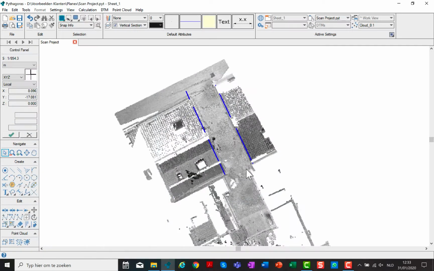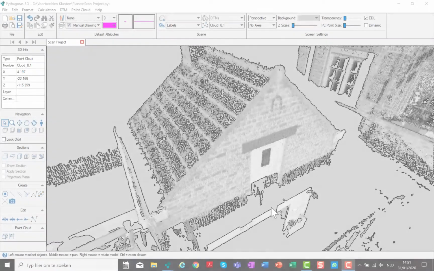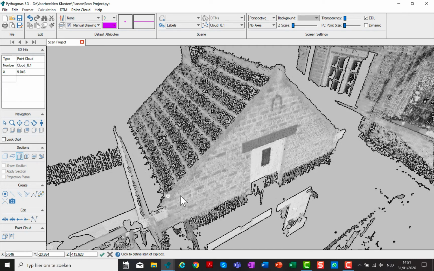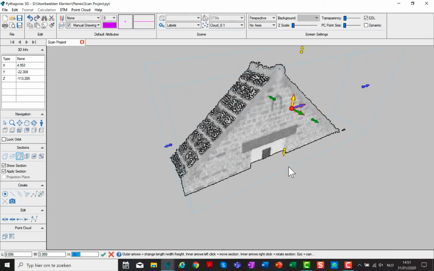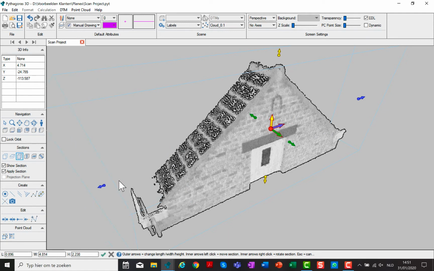In the 2D window, we can now combine the vertical and the horizontal vectorization results. Using sections and projection planes, we can manually add 3D polylines to the point cloud. So we create a box, move it to the correct spot, and we also add a projection plane, a drawing plane.